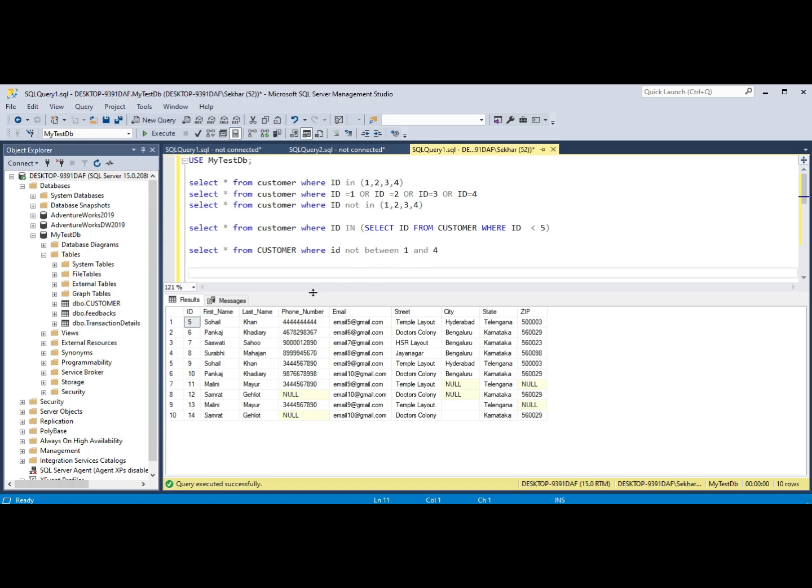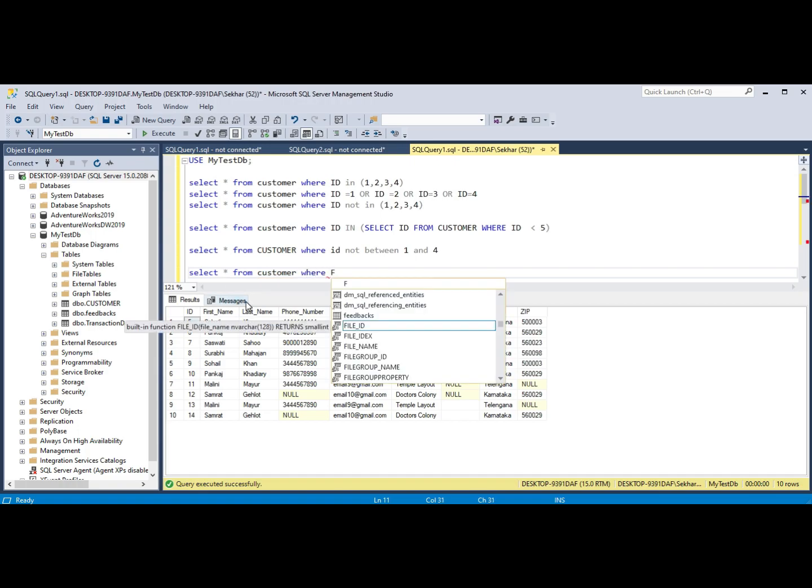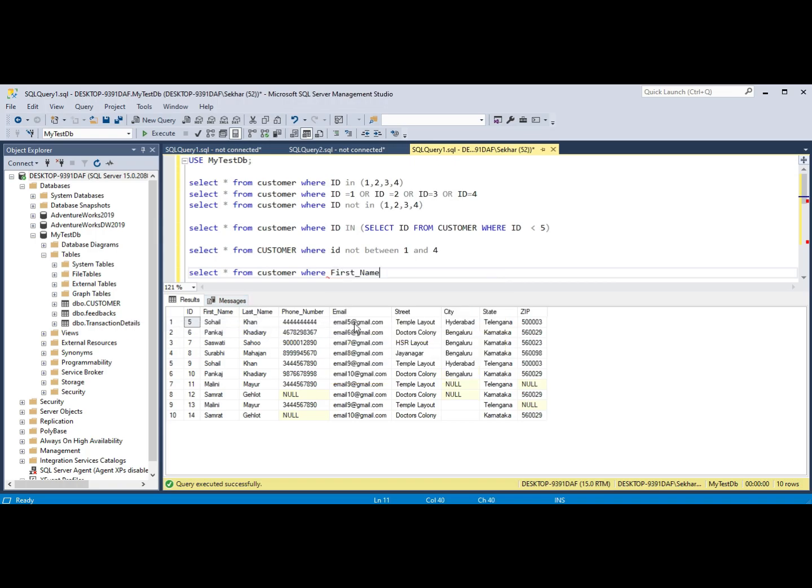Suppose you want to find all the names starting with A. So we'll write select star from customer where first name like A.